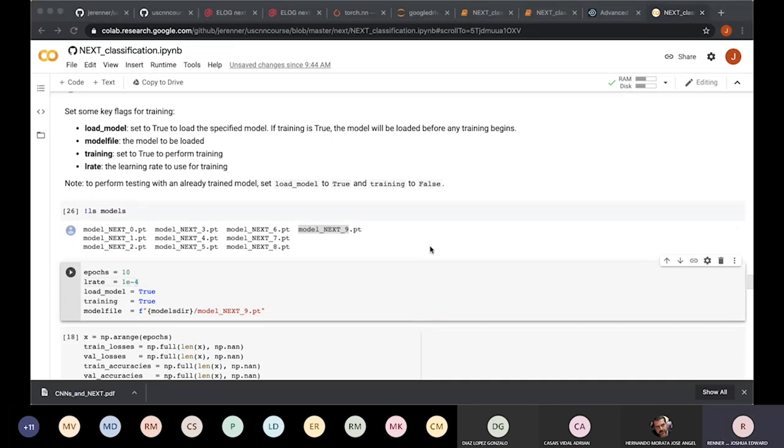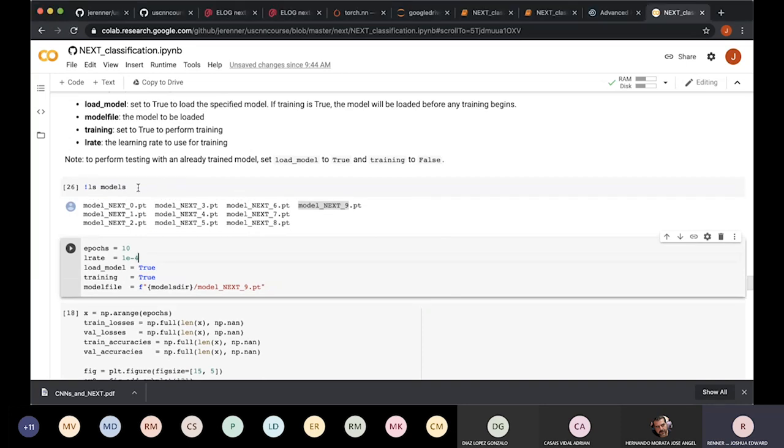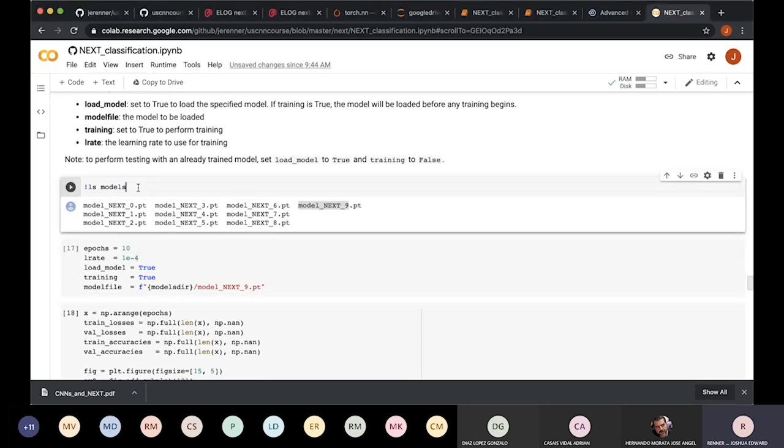Oh, thanks, Bryce. So I was muted. So I just said a bunch of stuff and no one heard it. So basically, what we did here was we called a command line command. This is basically just like calling ls on the Unix or Linux command line. The exclamation point allows us to use these commands, and it's listing the directory models.